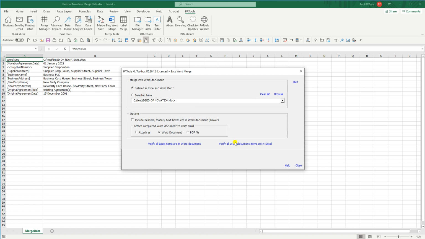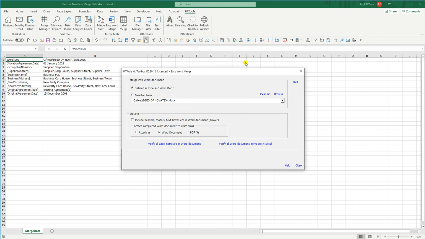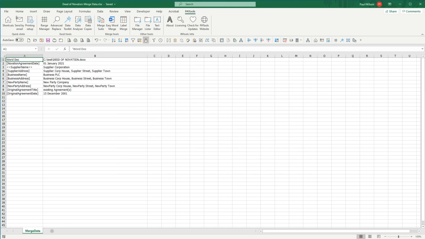So you can do some useful checks with these. If I check it now and tell it to look for merge fields that begin with that and end with that, do OK. There are no missing items in Excel, because we know in the Word document there's only one supplier name in these symbols, and there's only one here as well. So that's why I recommend that you don't mix like this, but I did this deliberately to show you that you can.